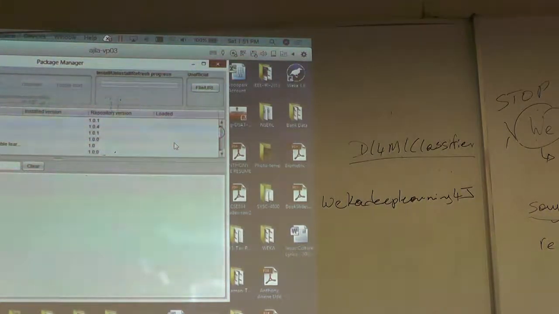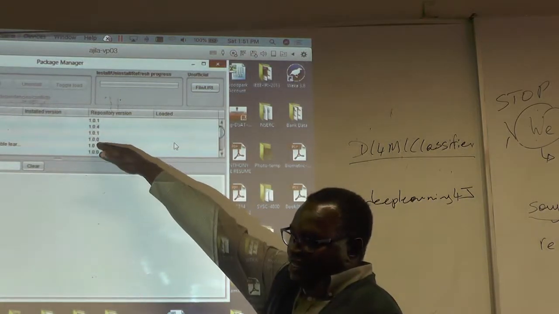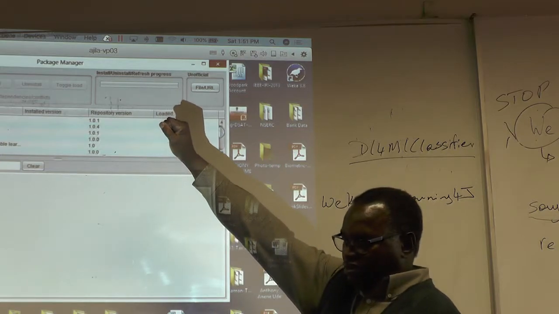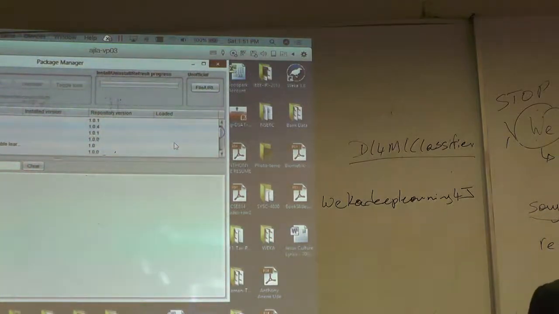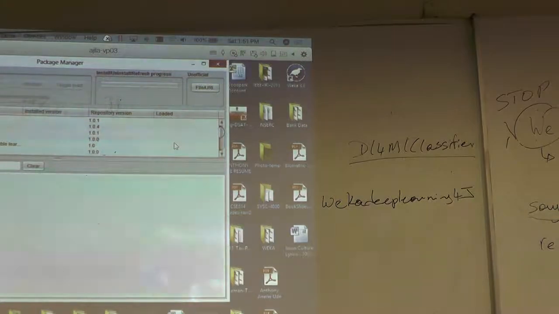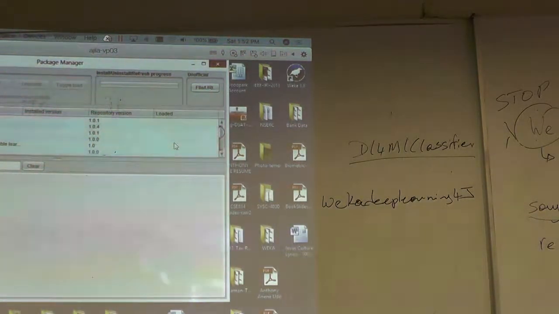Just click install. In the window here, once you click it, the install button will come up. Click install. It will take some time to install. There's a problem with the internet. It's installing. It will take some time to install. My computer's not connected.